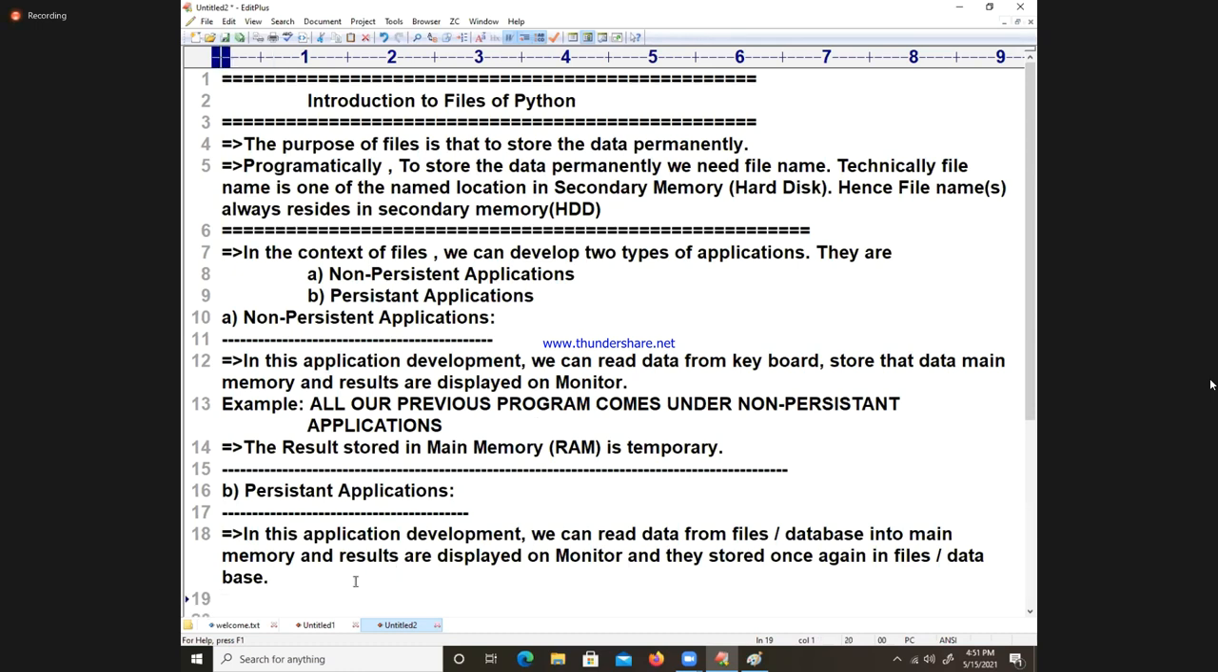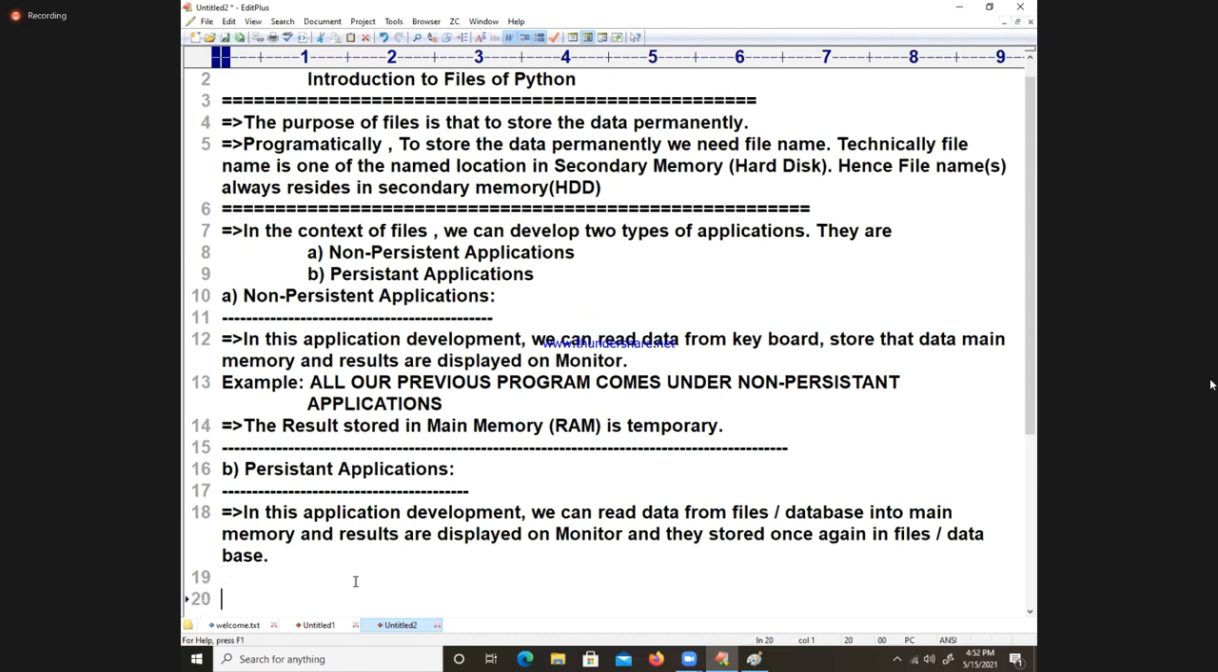Simple, take an example. Already you have 1 lakh rupees in your account. Today you are depositing 1 more lakh. What will they do? They will enter the account number. They will get your 1 lakh rupees information into main memory, add 1 lakh rupees deposit, and do the manipulation in the main memory. Then 2 lakhs will be stored in your database. Tomorrow if you go, the 2 lakhs will be retrieved once again. So data will be visiting between main memory and the file or database of your secondary memory.